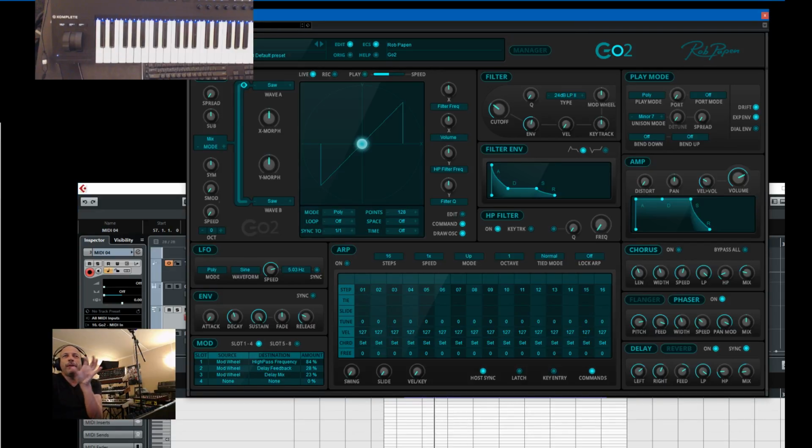Some very nice dynamic changes to the sound just by only using Go 2 with the built-in FX, and by using the modulation wheel, which is controlling the delay mix, the delay feedback, and the high pass filter.